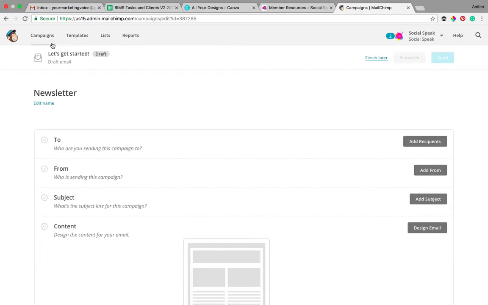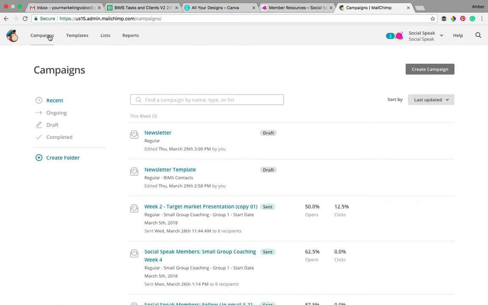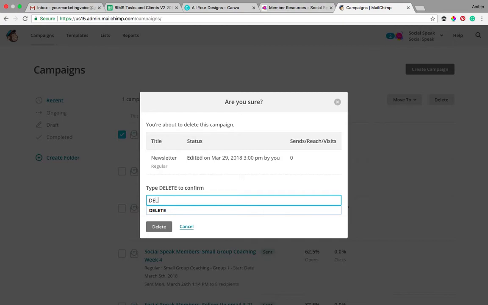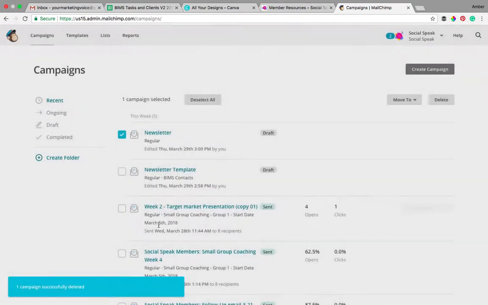And what I'm going to do, you would fill out who this is going to, so the list that it's going to go to, who it's from, what the subject line is, and then design email. And I had actually started a template already that I want to finish. So I'm just going to go ahead and delete this one real quick, and I'm going to open up the one that I had started before.